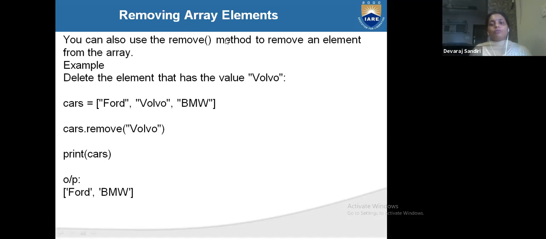You can also use the remove method to remove an element from an array. So for example, delete the element that has the value of Volvo. Cars dot remove of Volvo. So print cars, what will be printed? The second element will be deleted and the first and third elements will be printed for output. So here index 0 and index 1 will be printed, but in the remove method there is no need to give the index.